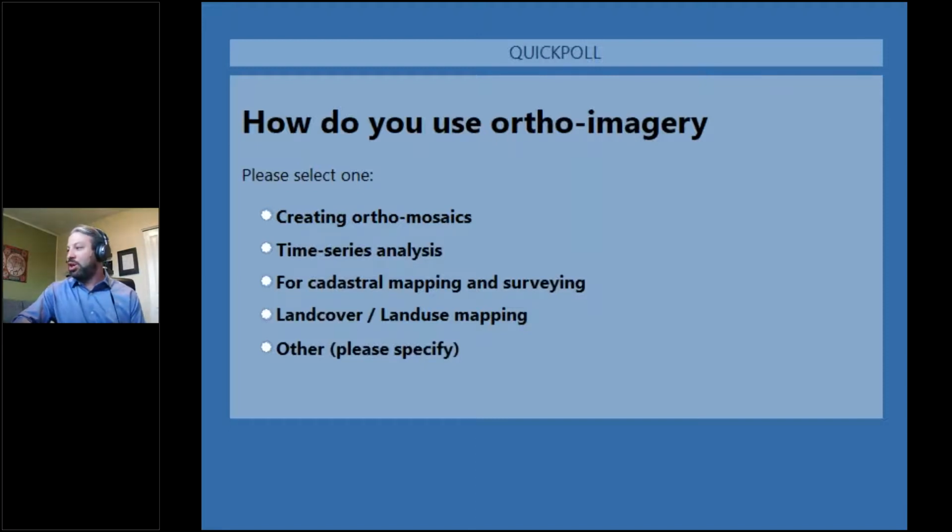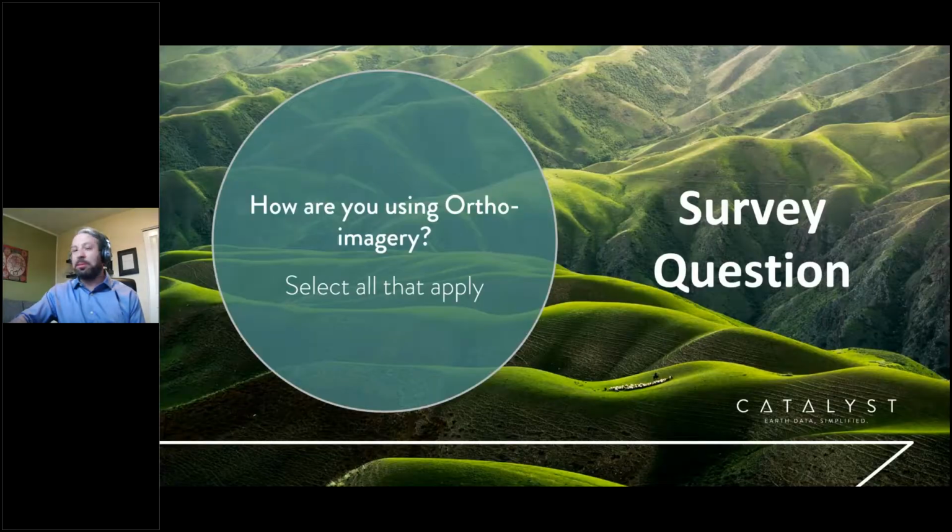All right, so we've accumulated a number of votes already. We seem to have a majority, so 30% are creating ortho mosaics. We have 27% time series analysis, 10% cadastral mapping surveying, 16% land cover. Oh, that's starting to jump. And then a number of you are also posting others. So we'll keep the poll open for another 5 seconds. If you haven't got your vote in, please get it in now. And we're going to close it in 3, 2, 1, and we'll share the results with you.